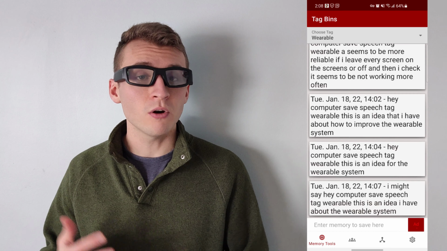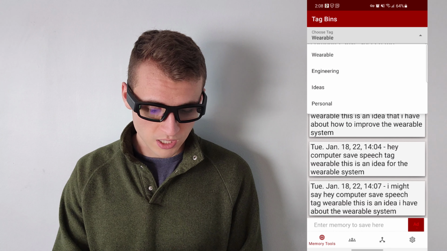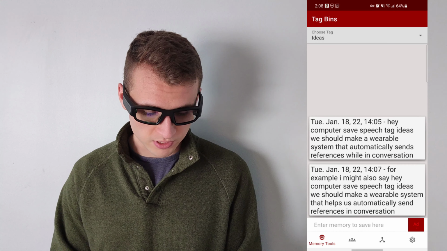I can open up my tag bins and I can see every note that has been tagged with wearable. And if I go to the ideas bin, for example, I can see every note that I've tagged with ideas. I have 4 tag bins here, and you can imagine being able to create any one that works for you.